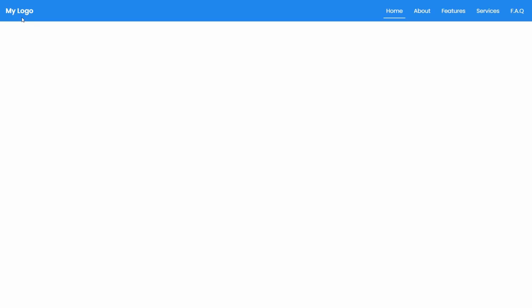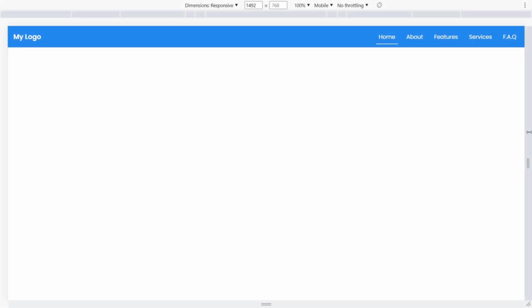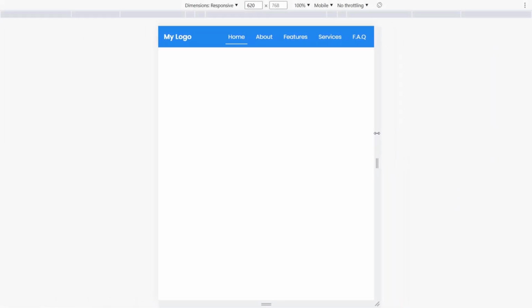In today's tutorial, we will learn how to create a responsive navigation bar with only HTML and CSS. That's right, we don't need any JavaScript to create this responsive navigation bar. Before we move to coding, let me show you the working demo of this responsive navigation bar.